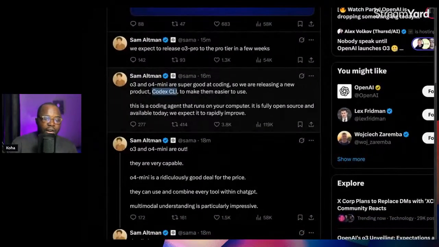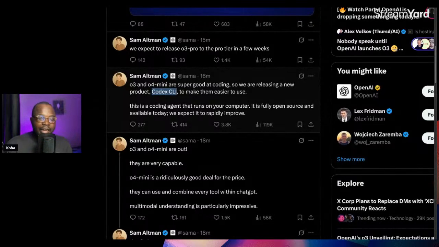Okay, so O3 and o4-mini, super good at coding. Codex CLI. I'll probably make a video of me testing it or using it, but it's a coding agent that runs on your computer, fully open source, available today. We expect it to rapidly improve.